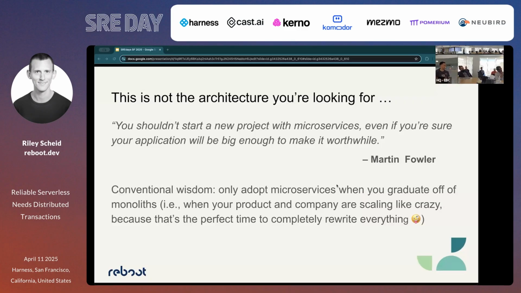People whom I respect very much, who are much smarter than me, people like Martin Fowler, say you shouldn't start a new project with microservices, even if you're sure that your application will be big enough to make it worthwhile. The conventional wisdom is to only adopt microservices when you graduate off of your monolith. But in practice, what that typically means is that the scaling requirements of your business make it such that you need to adopt microservices. And if you've ever tried to keep something alive that is inherently not scalable, while also completely rewriting it into a different system, that's not a great place to be. That's a bad time. That's how they did it at Twitter, but it's not because they wanted to, it's because they had to.